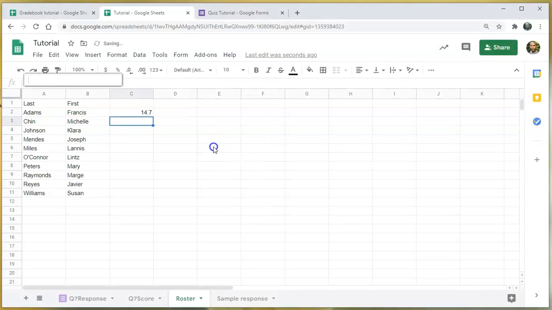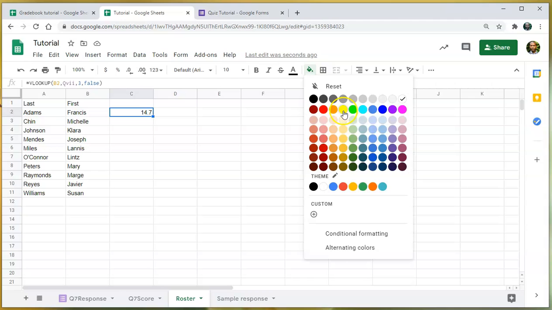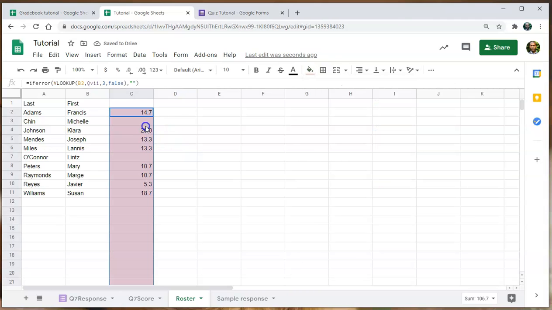Hit return. And there it is. I'm going to use my color method here again. So we can see now that Michelle hasn't done the quiz and Linz hasn't done the quiz, but the rest of them have. And those are the scores.